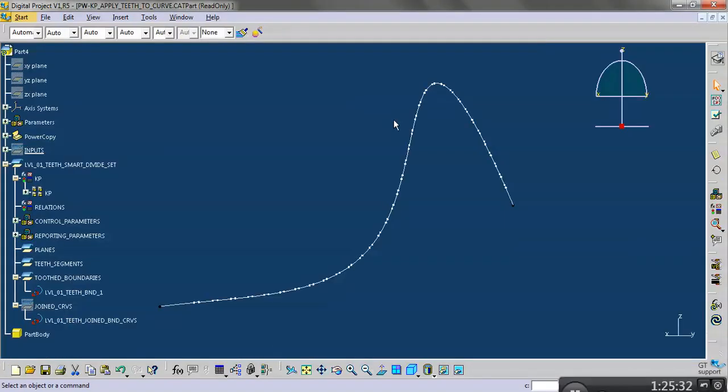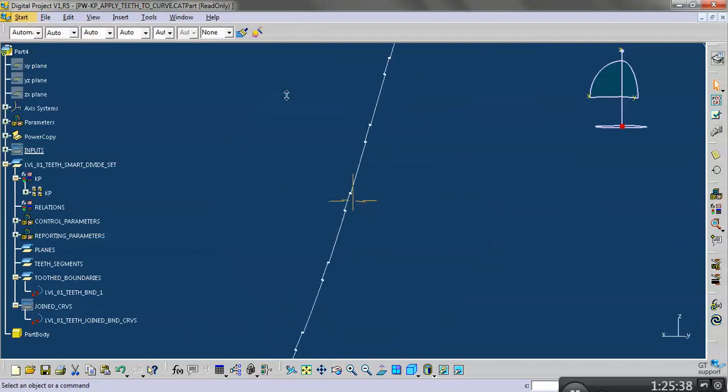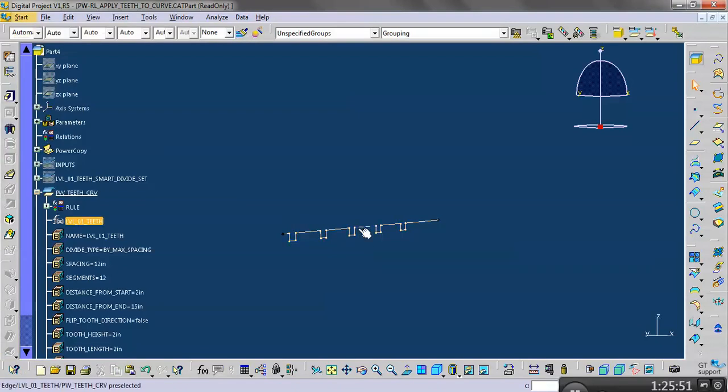Here's an example of 2 power copies that I built that put teeth on a curve. Pretty simple, pretty straightforward. This power copy is built with a knowledge template. I have another power copy right here that does teeth as well, but it's built with a rule.